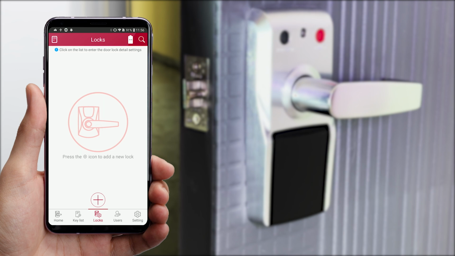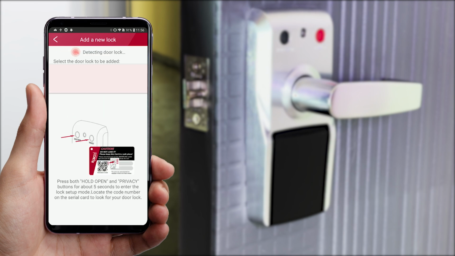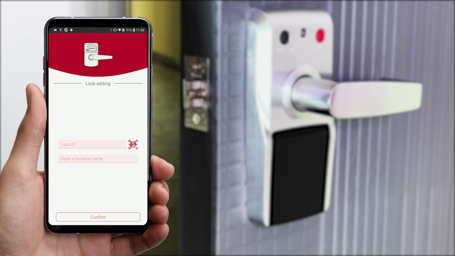Tap the plus icon on the app screen. Please note that this step must be completed within 1 minute after the light flashes. Pair with the door lock. The door lock will appear at the top. Tap on the door lock icon.